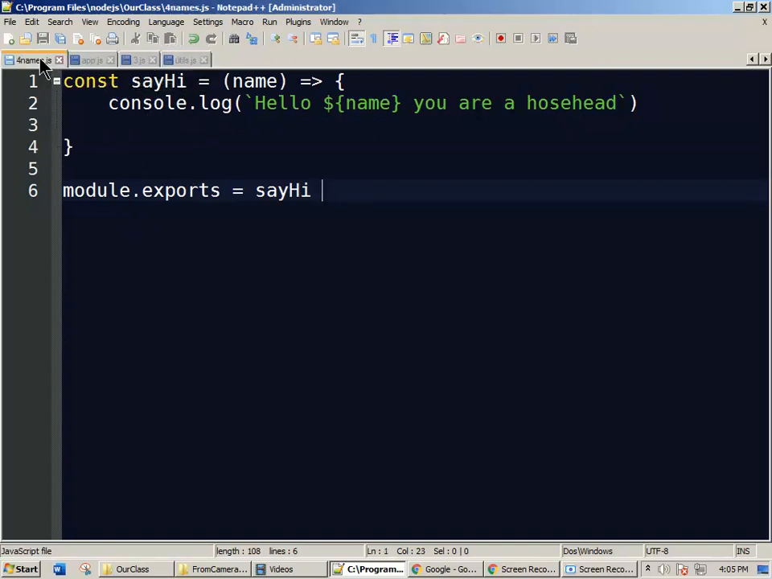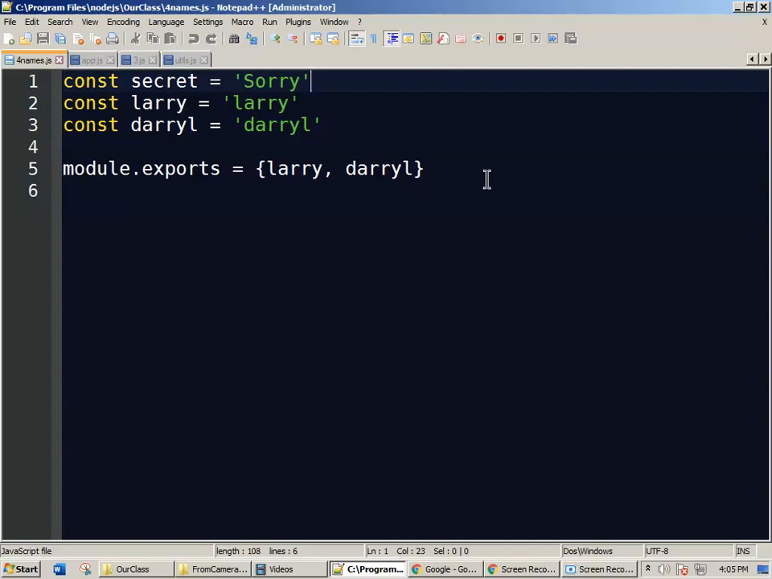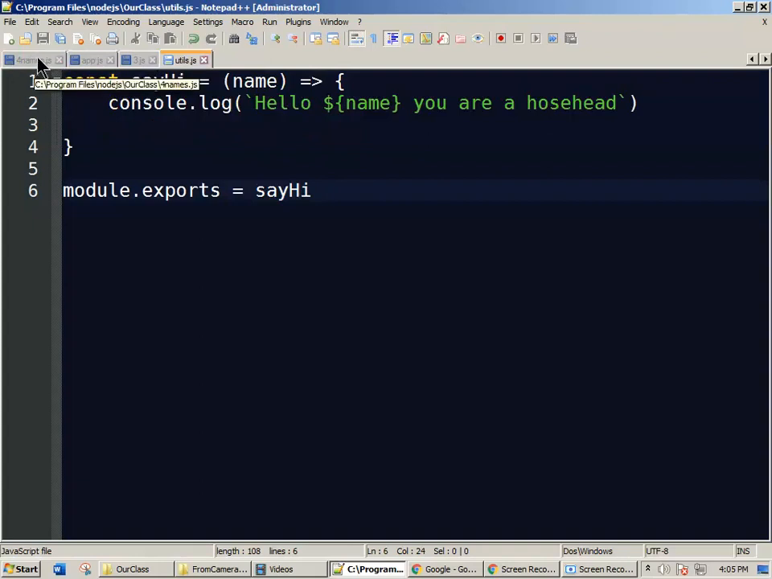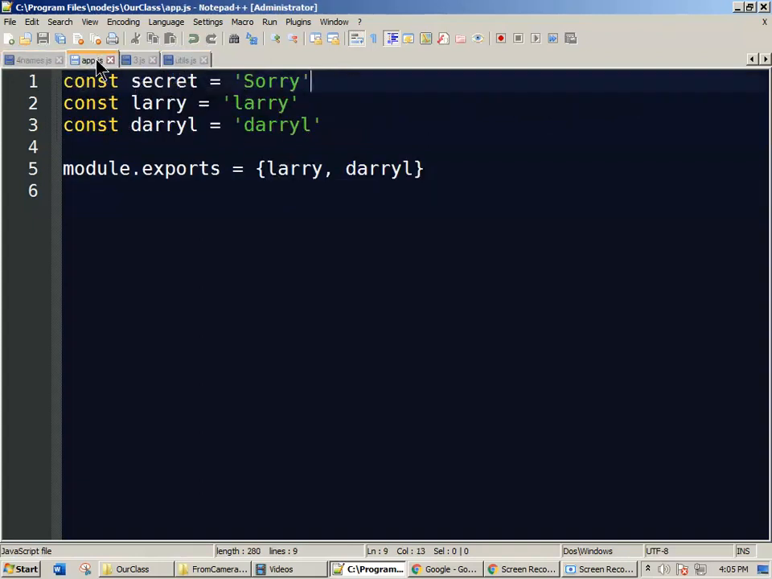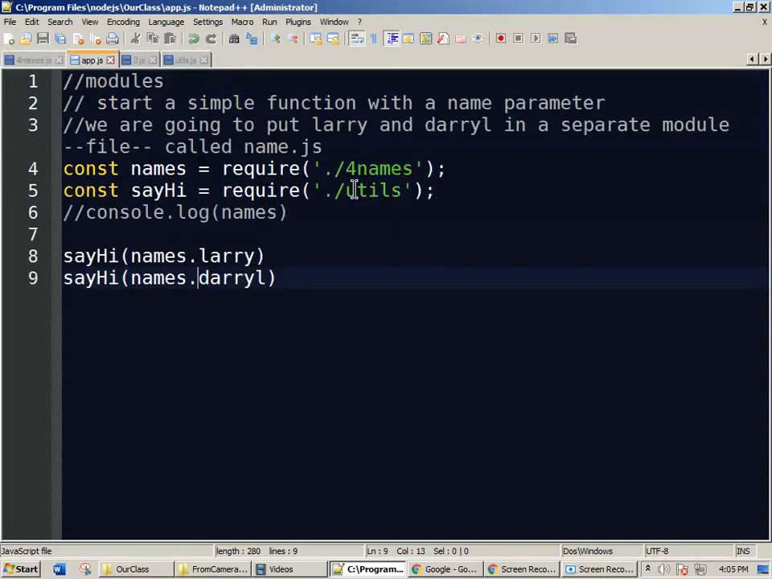Now let's look at our names. We're making three constant variables: Larry, Daryl, and a secret variable. But we're not going to use the secret variable, so it's going to be hidden. This is one way to do it. We're going to use module.exports for Larry and Daryl. Also, we're going to export this file, and we're going to export both of these files to our app.js file.